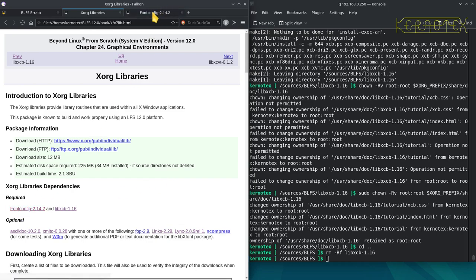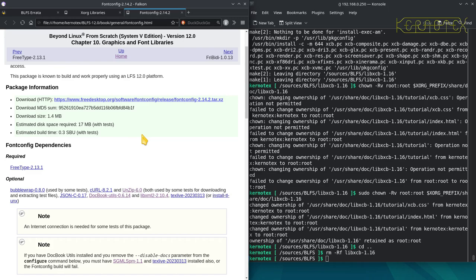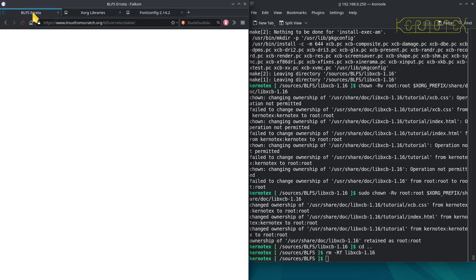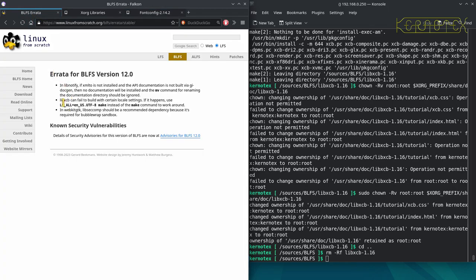Let's have a look at fontconfig. This is a requirement, so we can't get away with this. Bubblewrap. Now there was something about bubblewrap on the errata, wasn't there? It does actually say here about libxcb can fail to build with certain locale settings. If this happens, use LC_ALL=en_US.UTF-8 make instead of the make command to work around. Okay, so it doesn't need to be a permanent thing by the looks of it, and it is only libxcb.